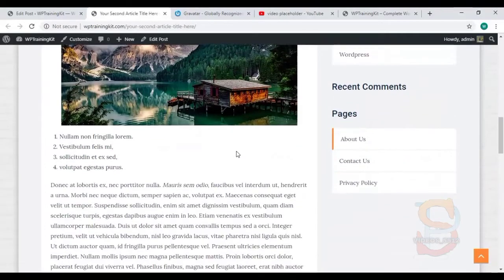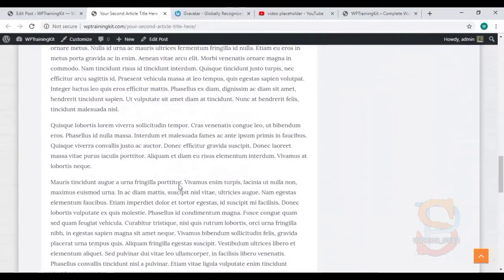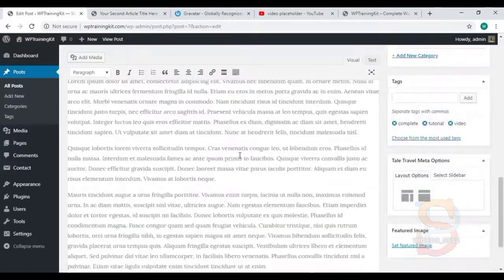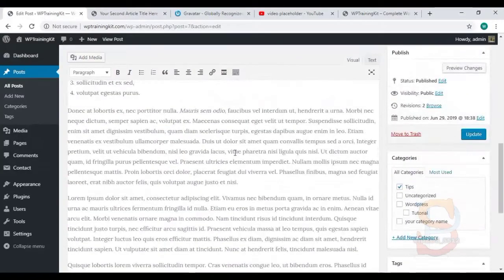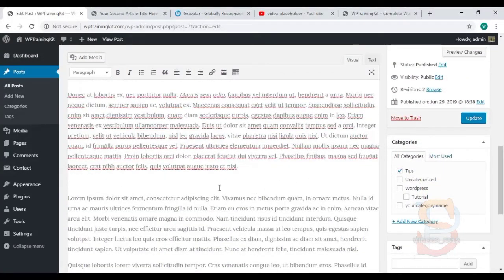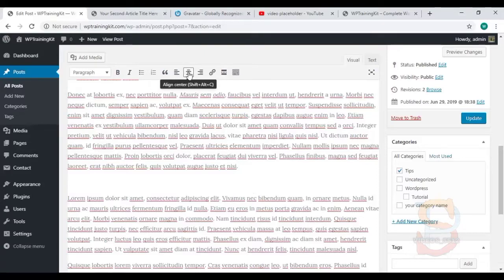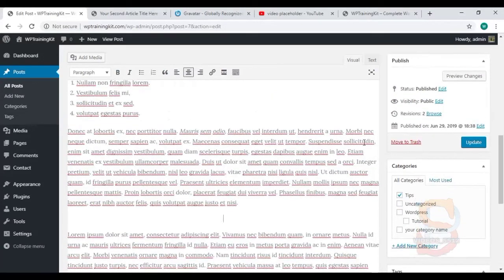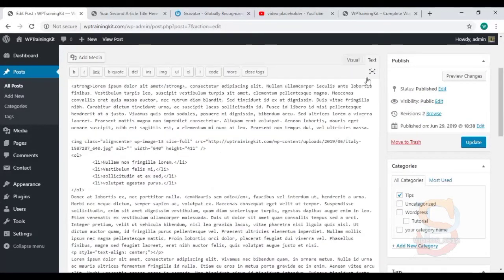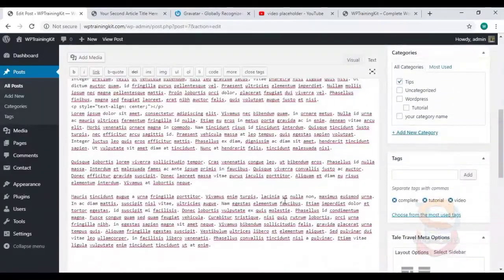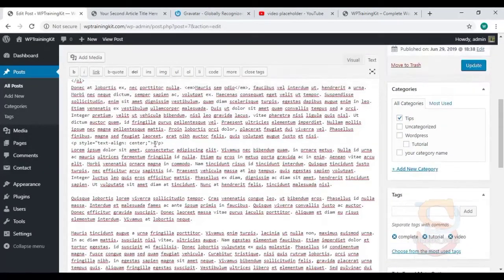For video, first set media alignment from the top editing bar. Choose Media Position and click on Center Alignment button. Go to this Text tab, and here, right on this position, you can see the text alignment is set to center. Now let's get the video from YouTube.